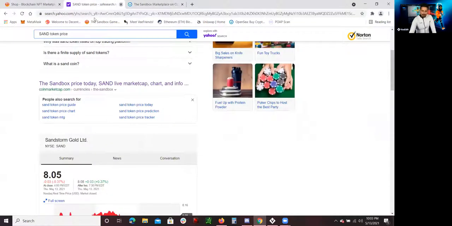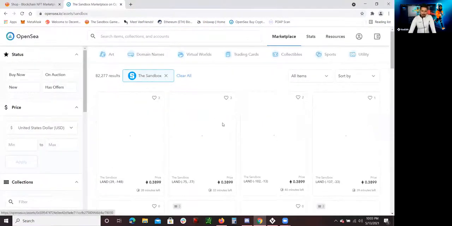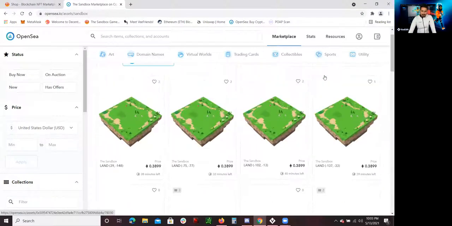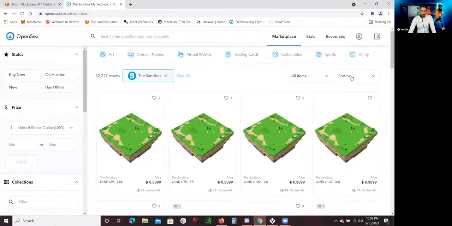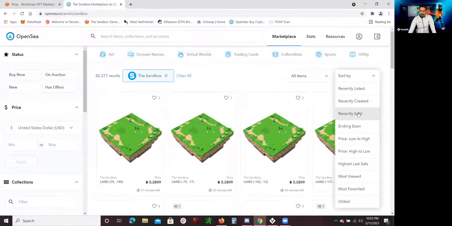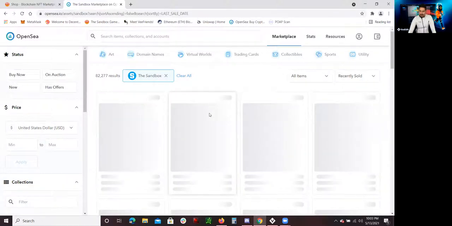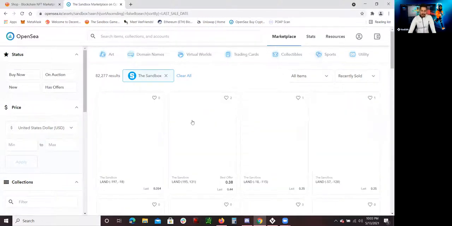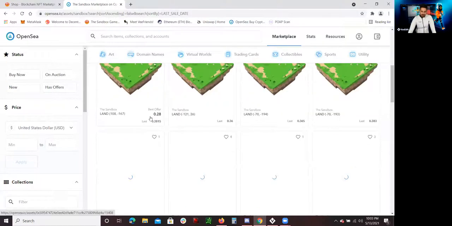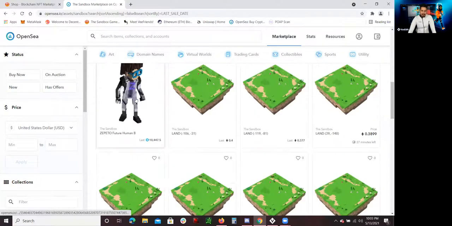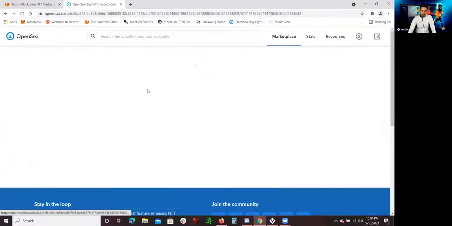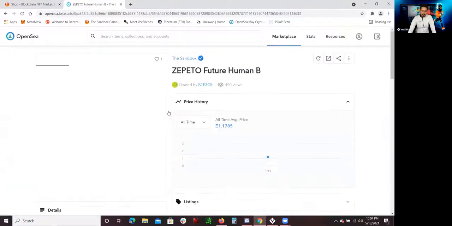Let me close this. There you go. So here's some of the stuff. And what I want to show you is some of the stuff that recently sold, so you guys can see how much this stuff is going for. Most of the stuff right now is land. And actually, look at this character somebody created. Let's see how much this one sold for.